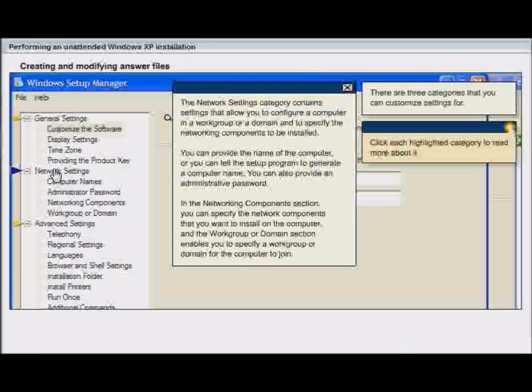The Network Settings category contains settings that allow you to configure a computer in a workgroup or a domain, and to specify the networking components to be installed. You can provide the name of the computer, or you can tell the setup program to generate a computer name. You can also provide an administrative password. In the Networking Components section, you can specify the network components that you want to install on the computer, and the Workgroup or Domain section enables you to specify a workgroup or domain for the computer to join.